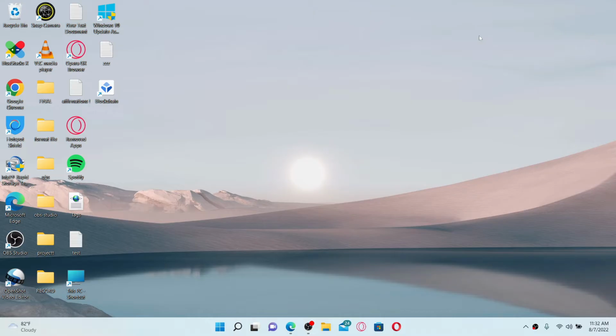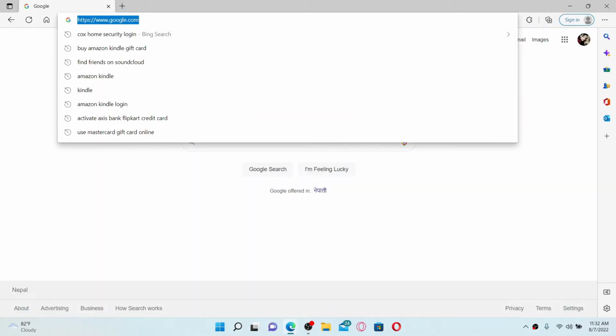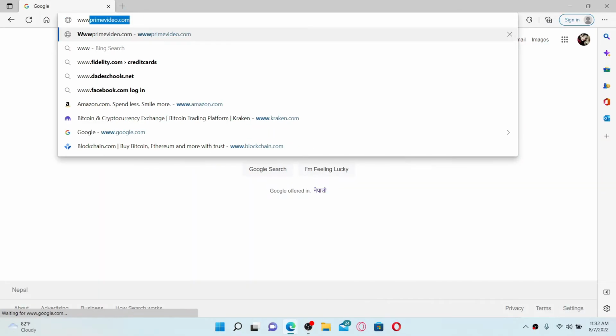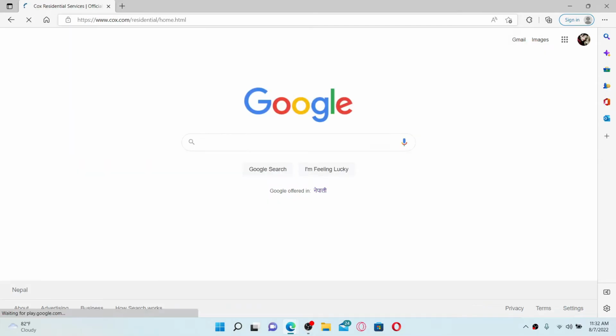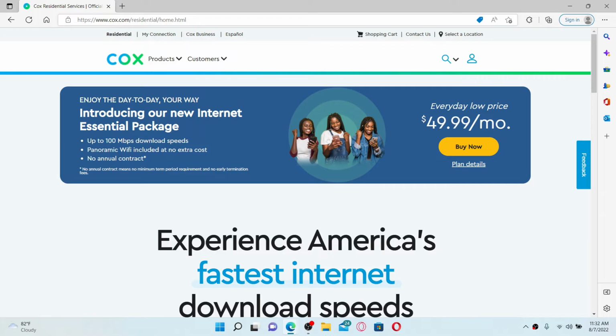If you want to monitor your home anytime from almost anywhere, then you can easily log into your Cox Home Security account. To do that, open up a web browser of your choice, go to the URL box at the top and type in www.cox.com and press enter on your keyboard. You'll find yourself in the official site of Cox, which looks like this.